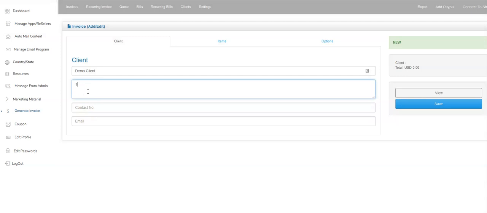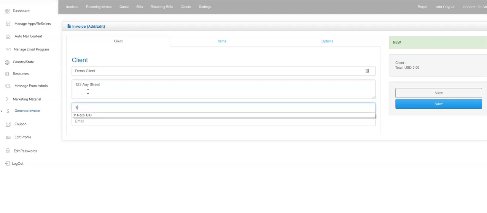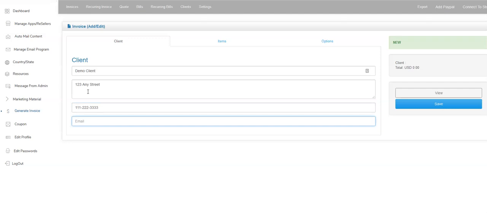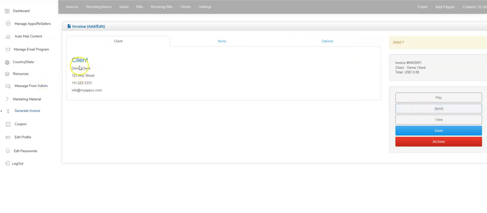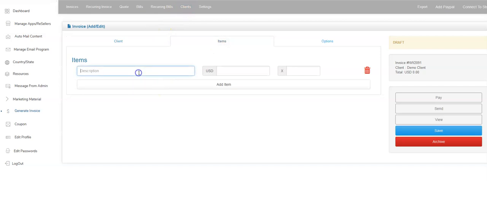So I'm just going to put 123 any street. Okay, do it properly. Street. Contact number 1. Here we go. Email info at myappco.com. I hit the save button. Now this will become a client in your client list over here. Okay, I can go to the items and I can start typing things, custom mobile app, whatever your things are.